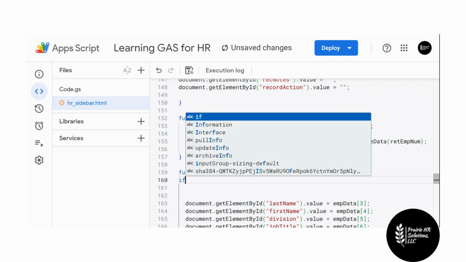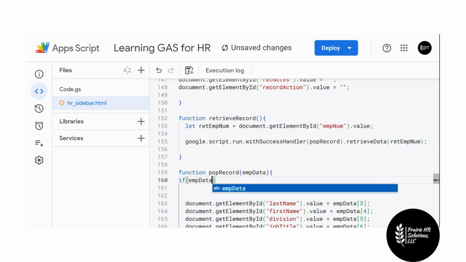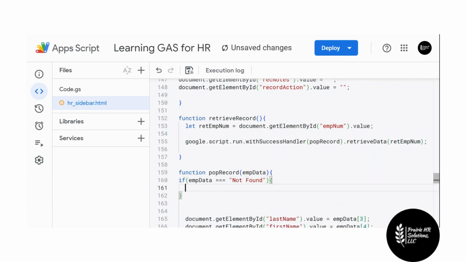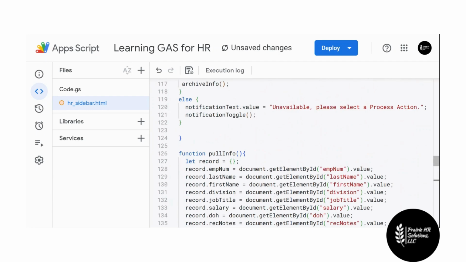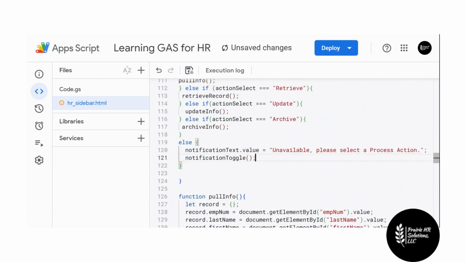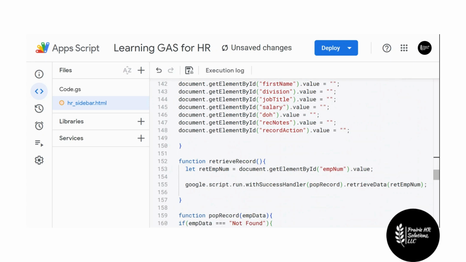So what we want to do is if emp data is strictly equal to not found, then we want to run a chunk of code. That chunk of code we want to run is the same as this because we want to produce a notification.